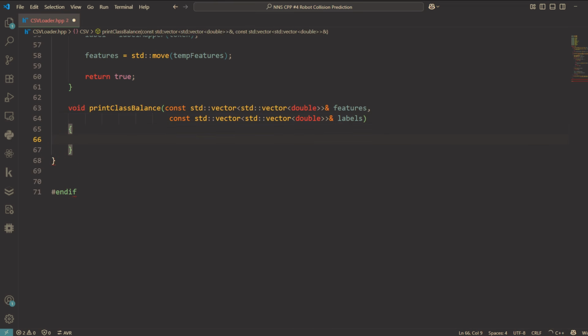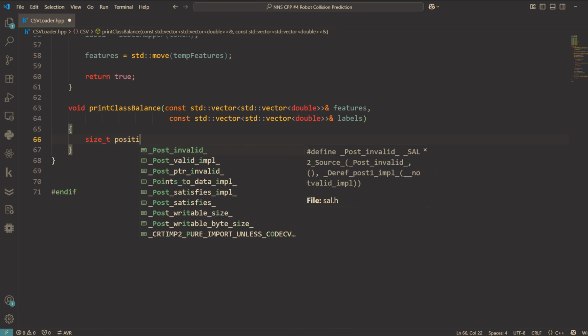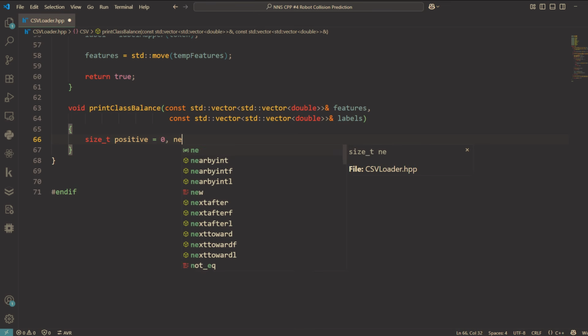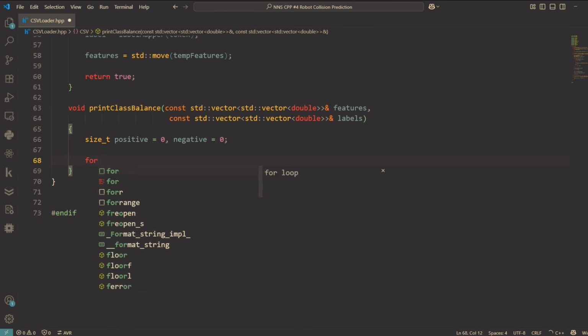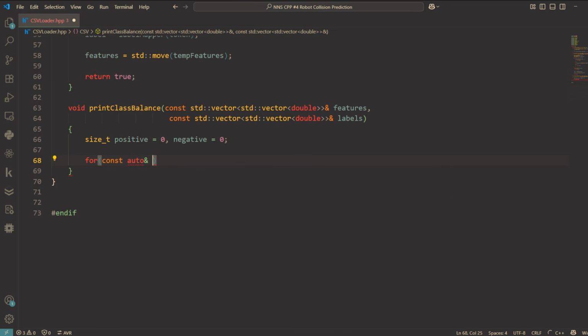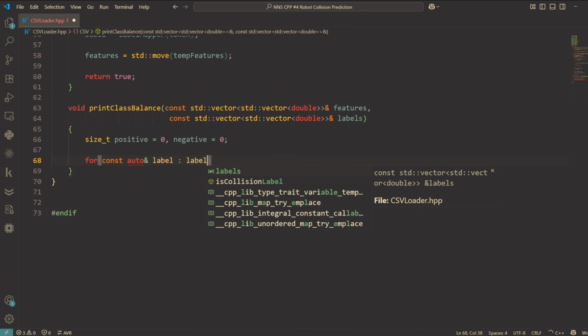collision or non-collision. Checking the class balance is important because if one class dominates, the neural network could become biased during training. Inside the function, we first create two counters, size_t positive equals 0, negative equals 0. Positive holds the number of collision samples and negative holds the number of non-collision samples. Next, we loop through all the labels to count positives and negatives. For const auto reference label colon labels.